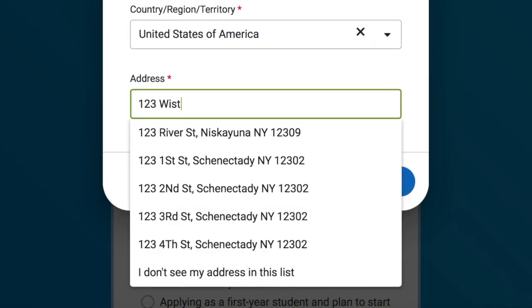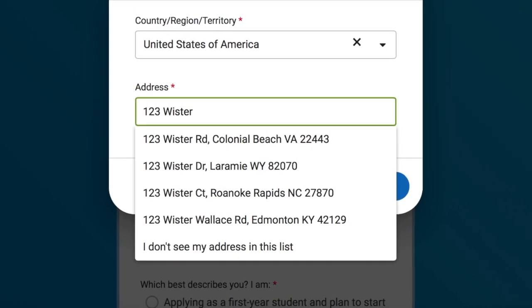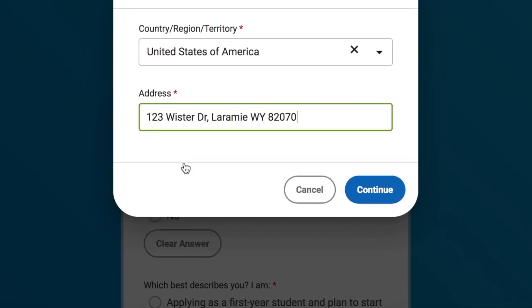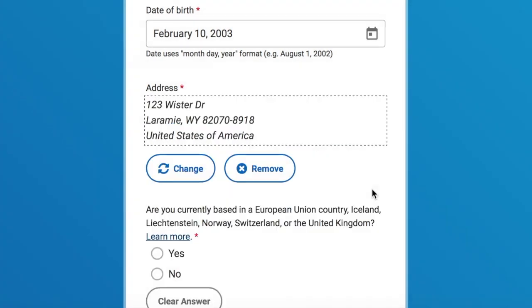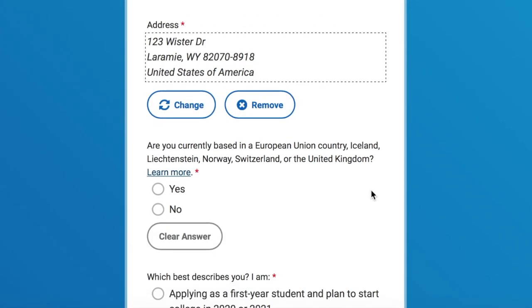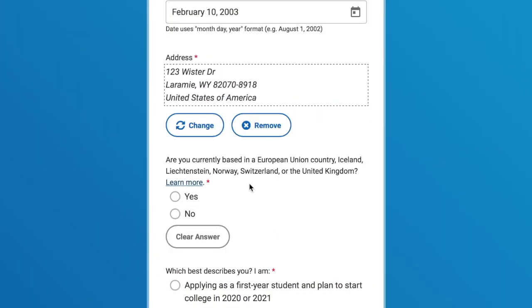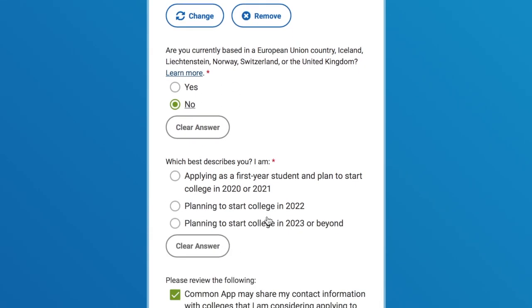Ooh, I wonder if I can do Wisteria Lane. No, that's not going to be an option, so we'll just go with this. Okay, I'm from Wyoming now. Then we get to the next question. Are you currently based in a European country, Iceland, Liechtenstein, or no, we're not. Which best describes you? I am... Okay, right here is what describes us. Planning to start college in 2022, right?